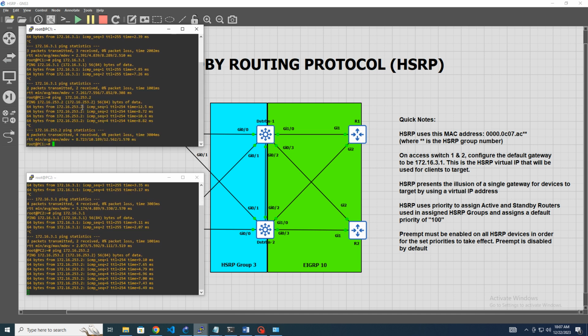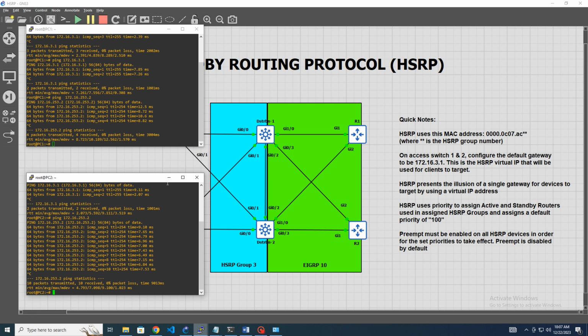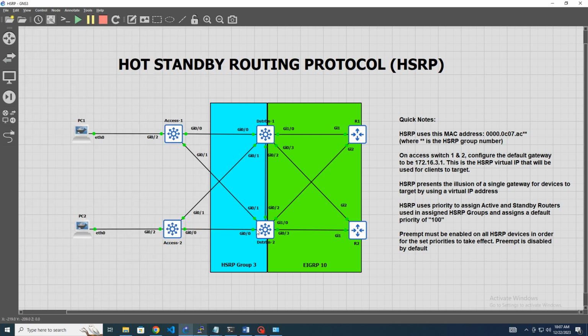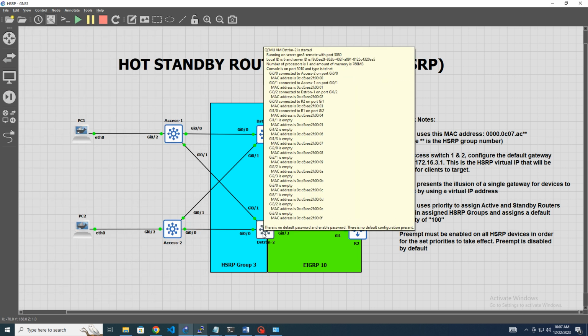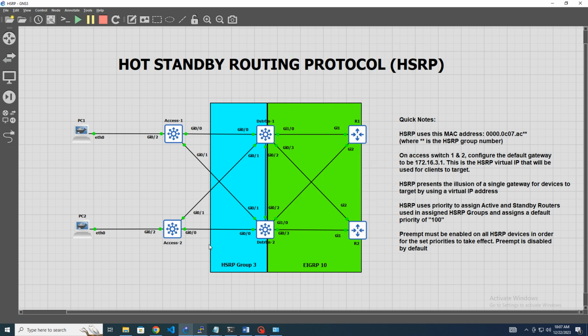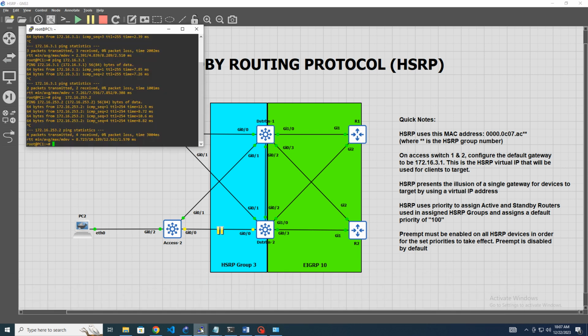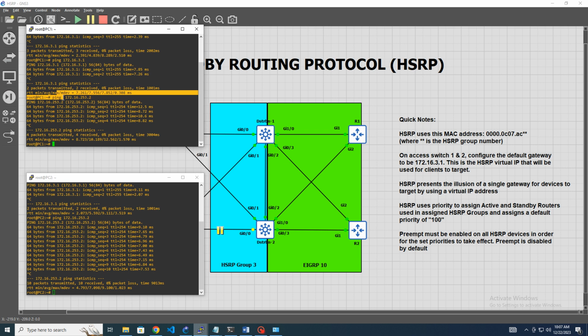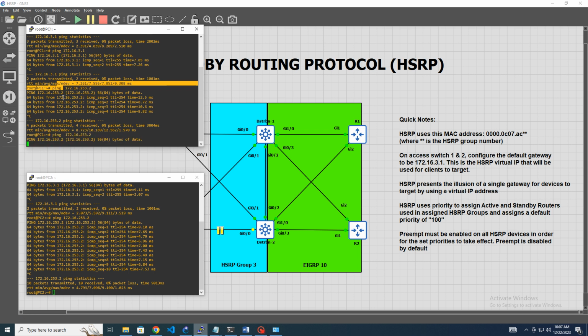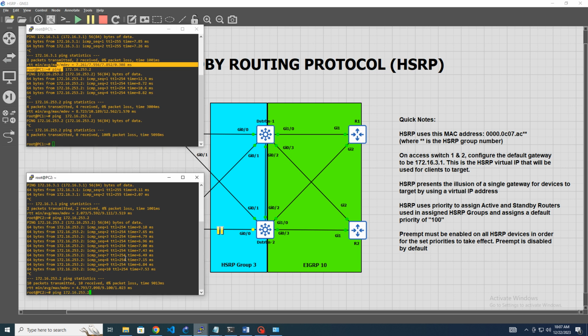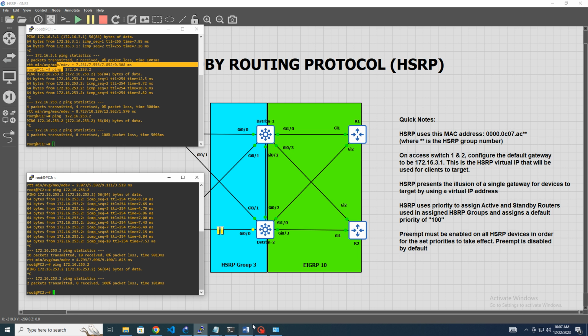Now, before, if you remember, we took down this link to distribution switch 2. Keep in mind, distribution switch 2 is our active router right now. So I'm going to go ahead and suspend this link. So now distribution switch 2 is down. I'm going to pull back up our PCs and see if we're still able to hit our edge router. All right, we are not able to hit that.